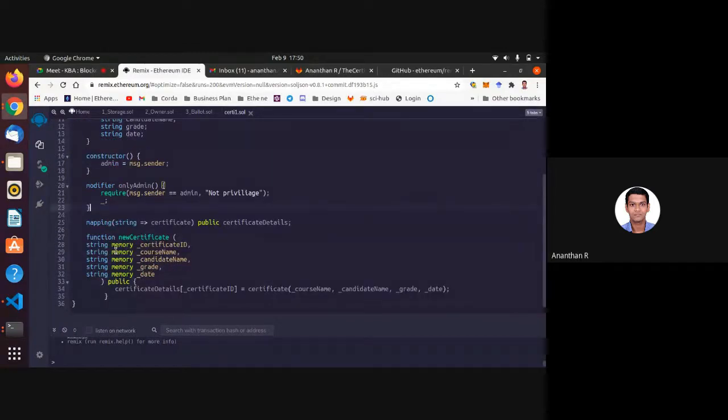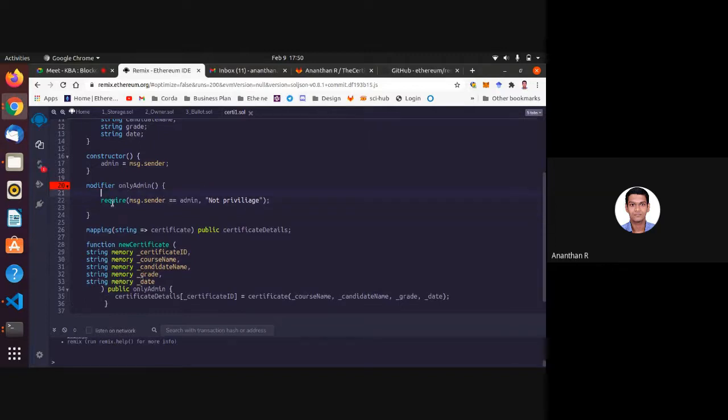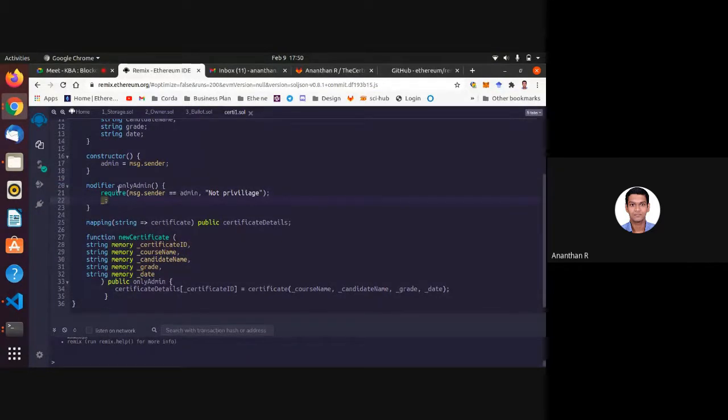And how we use this modifier is that we add it to the function header. Whenever this function is called, first this statement will be executed, followed by the function body. So this underscore indicates where the function body should be executed. For example, if I put it over here, it will first execute the function body, then execute that require condition. Another matter with the require condition is that if this condition is not satisfied, the entire transaction will be reverted. Any changes that happened to the blockchain state will also be reverted.